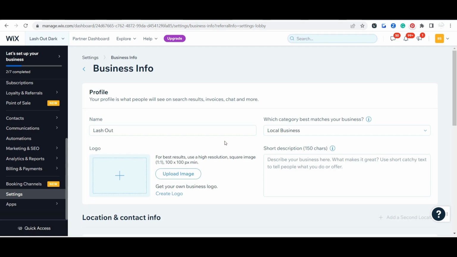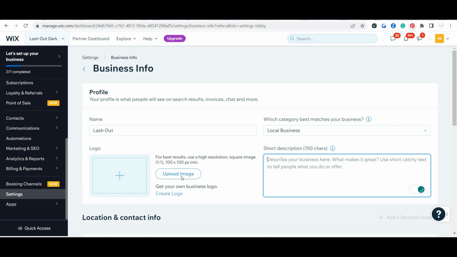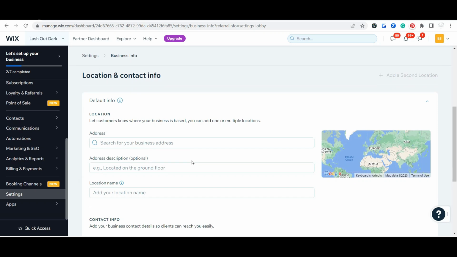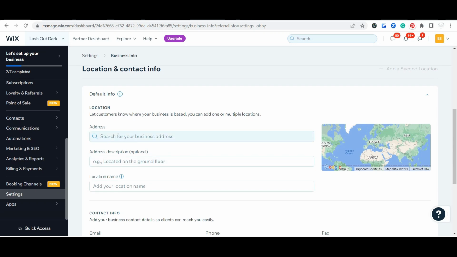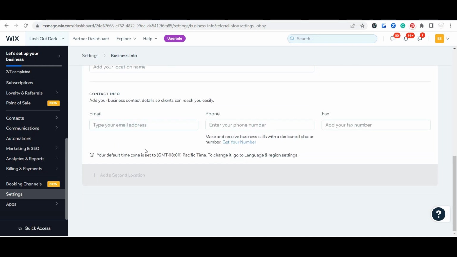So this is just going to be your basic business information. I may have named the site, or this might say website 32 or something. So just go ahead and put your business name, what kind of business you have. If you can't find your exact business, just put the closest thing you can find, a description, upload your logo here, and then all of your information as far as location. So if you don't have a physical location, you can just put the general area here, and then your contact information. If you have a second location, you can add that here as well.